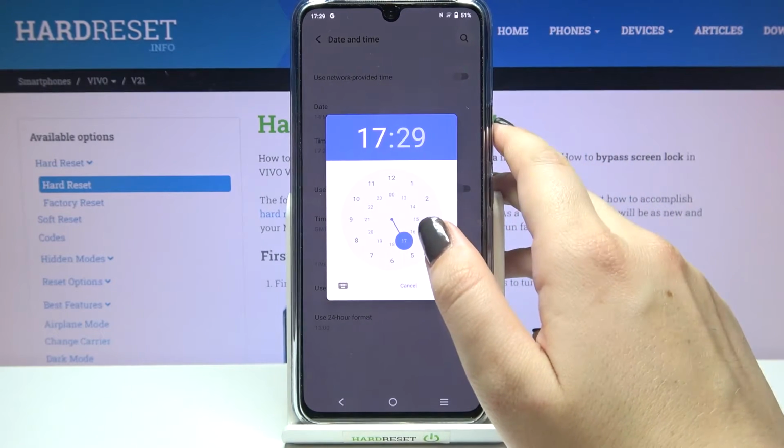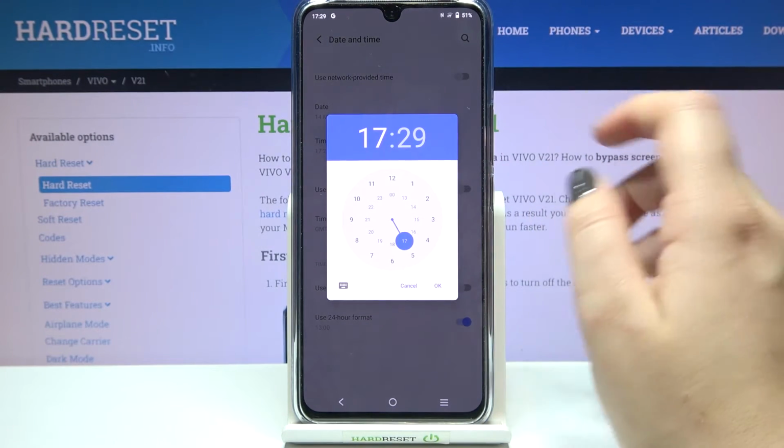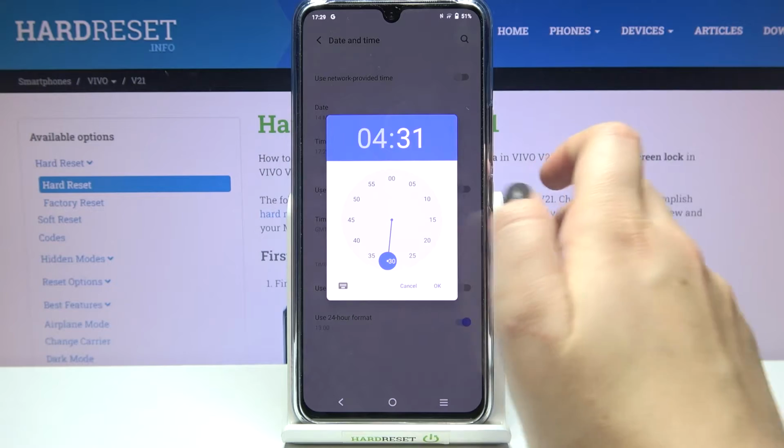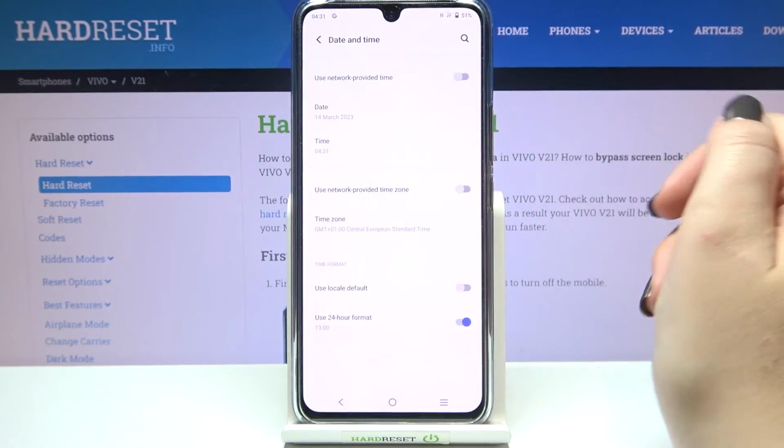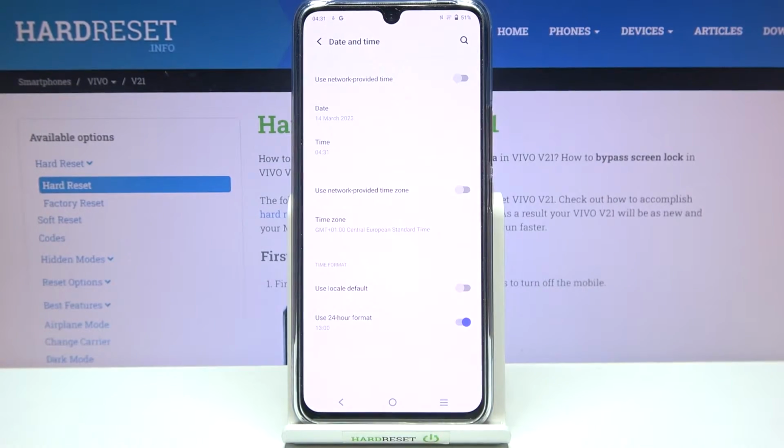Let's tap on the time, and from this clock we can also pick the time. So let me pick for example 4:31. Let's tap on OK, and as you can see it will immediately appear on the status bar also.